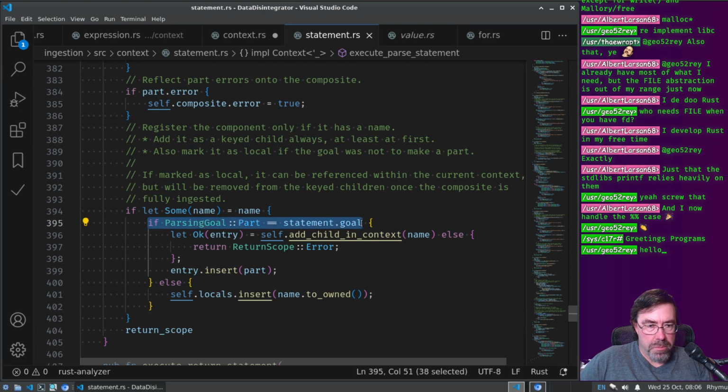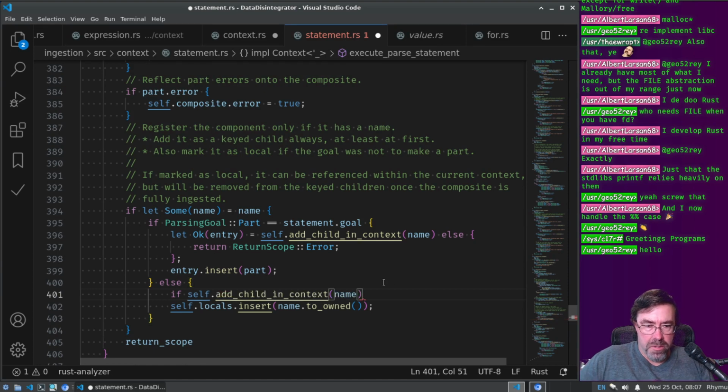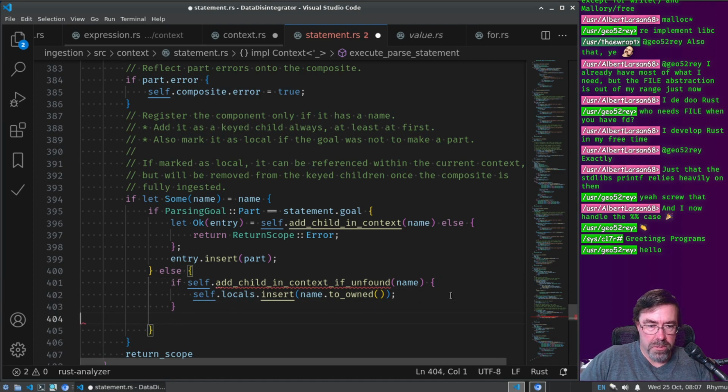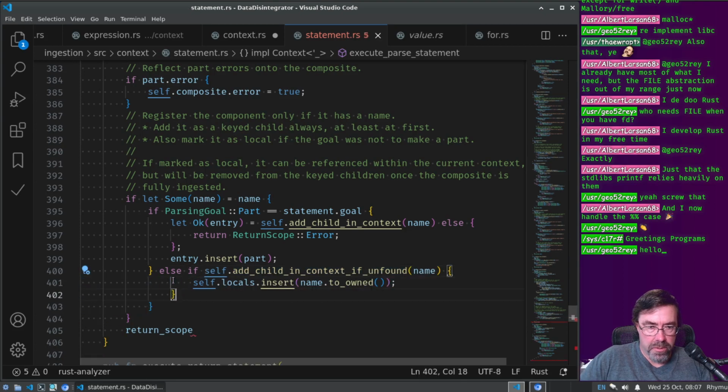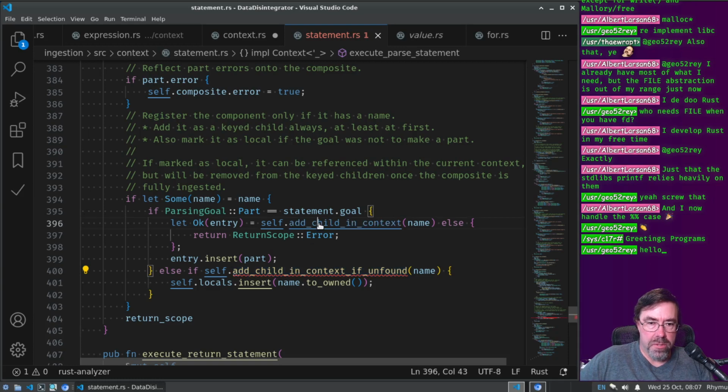So if the goal is to make a part, then we have to add it in context. And if not, I think we're going to do a similar thing where we maybe do a maybe add. So we would say if maybe add child in context if unfound. That's what I want to do. And if it adds it, then we insert it into the locals. So that means, yeah, it's telling me I can just do that, right? So we need to add that method. That's an alternative to this one.